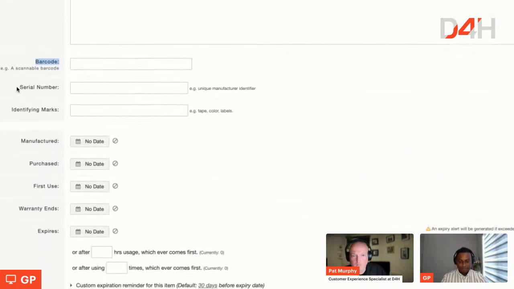We have serial number. Some of the items may contain a unique serial number or unique ID. You can paste that here, and any identifying marks, that could be the color of the item, or any labels that you think we need to mention. You can mention those over here.